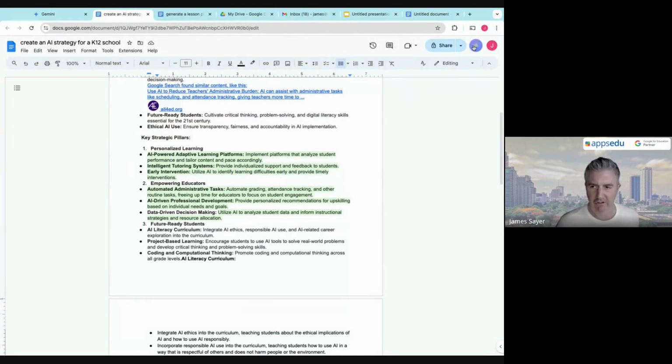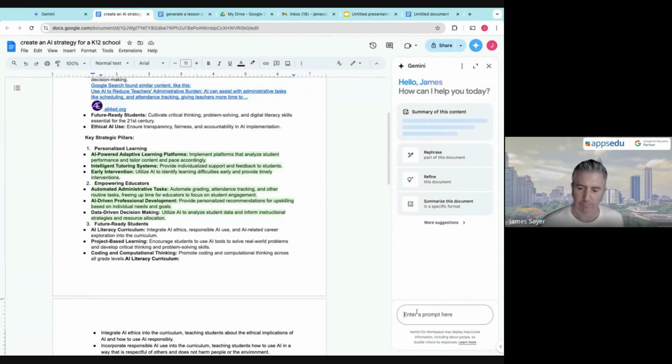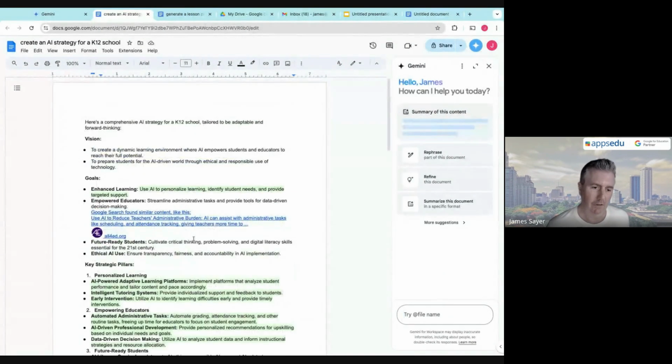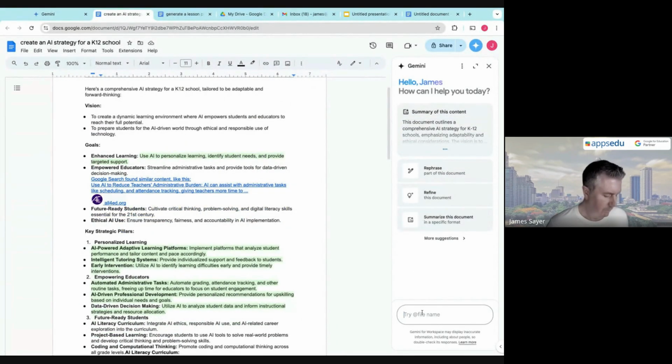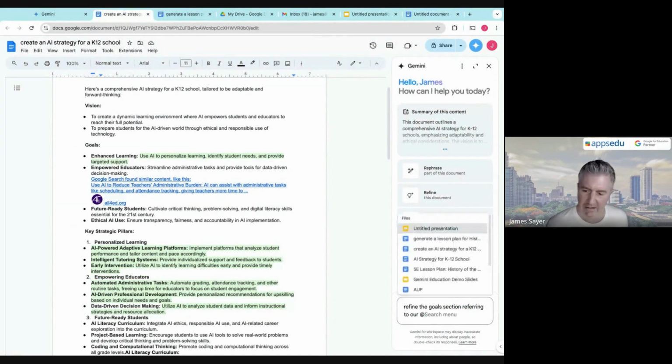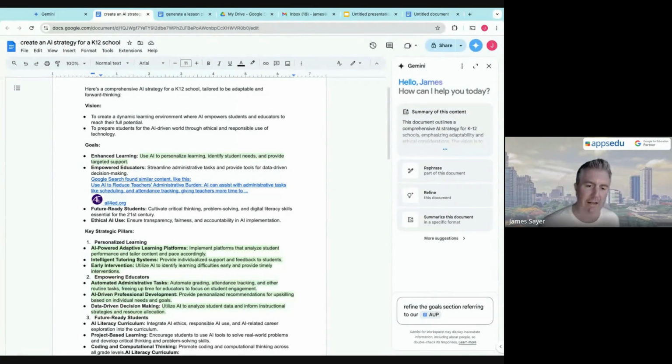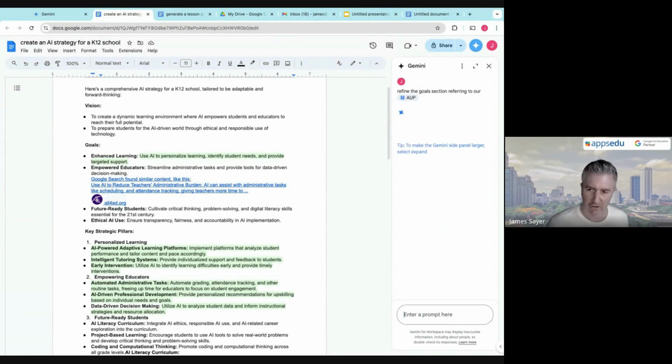What we can also do is open the side panel, and I'm going to say this time, let's refine the goals section, referring to a sample acceptable use policy we have on this domain. So what we can now do is very powerful because you can refer to other documents in your domain, in your drive that you have access to, to create content.